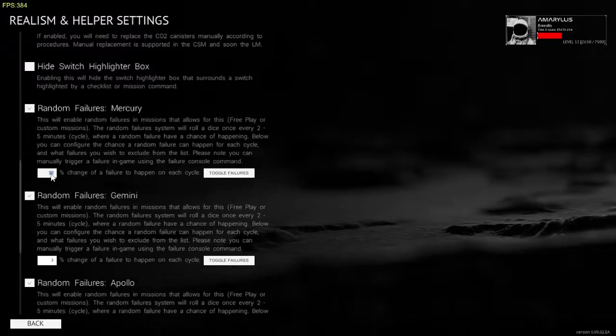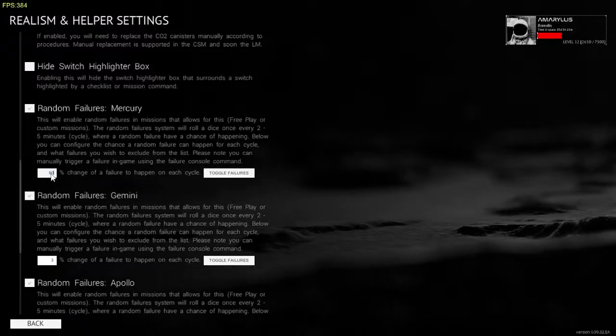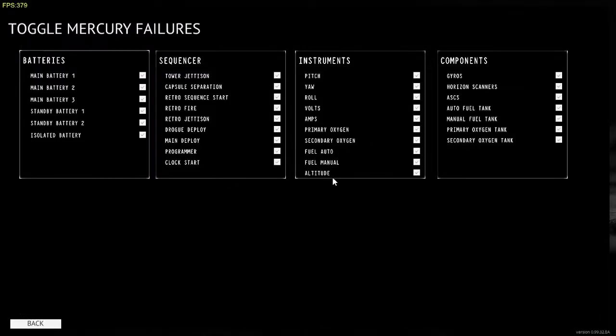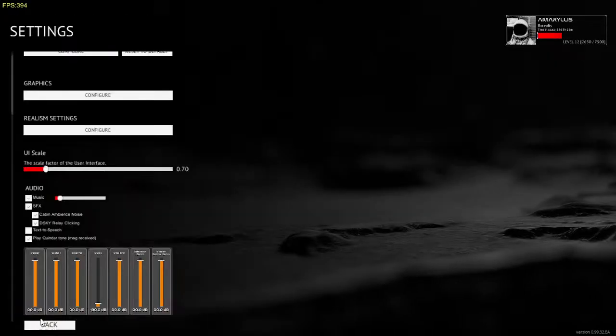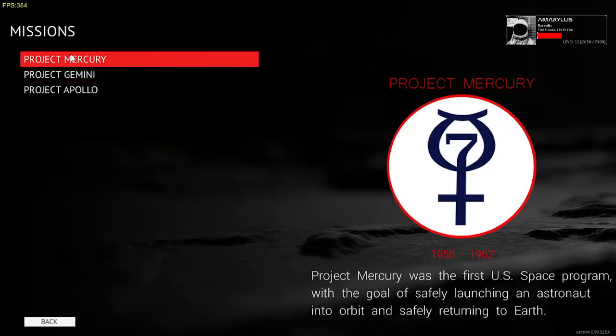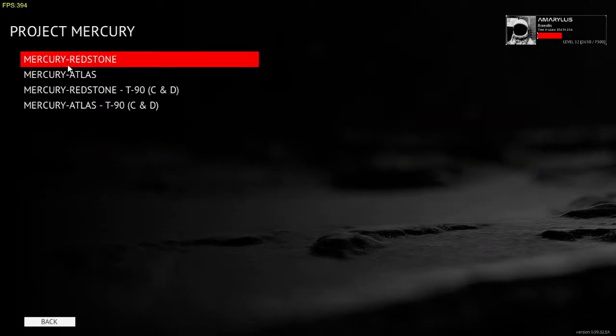Random failures in Mercury, we're going to kick that up to 80%, and all failures possible. Good. We got ourselves random failures up to 80%. That should be good for a good old Mercury flight.